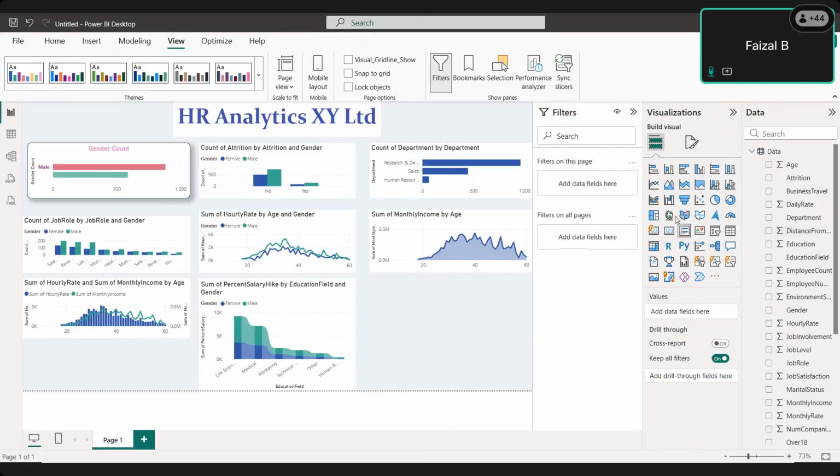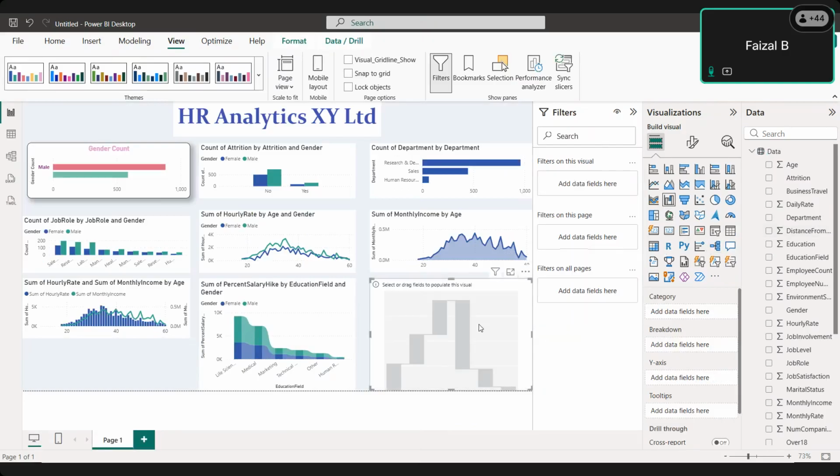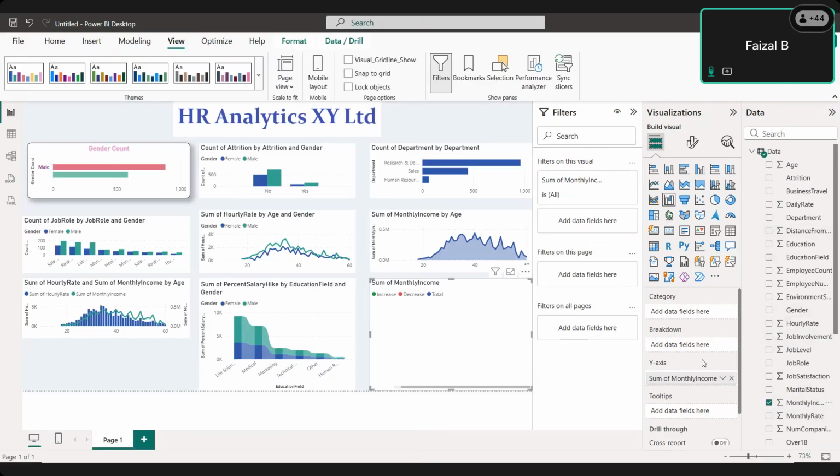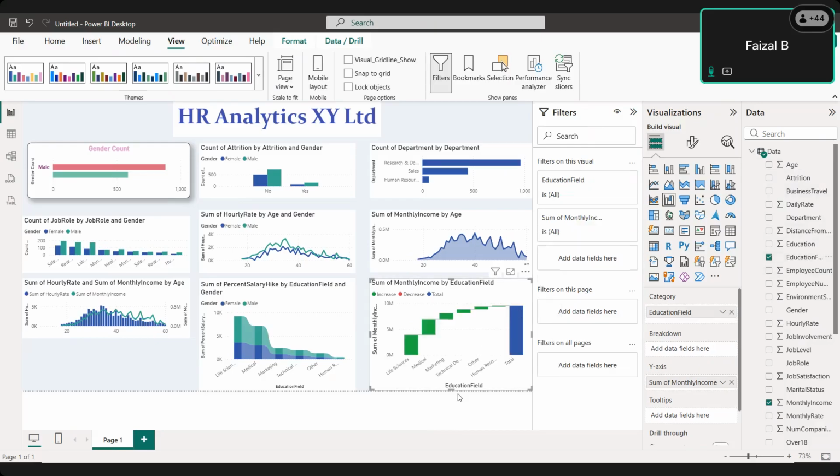Okay, double click on this waterfall option and then drag monthly income into y-axis and education field into category. Okay, so here we will get a waterfall chart.